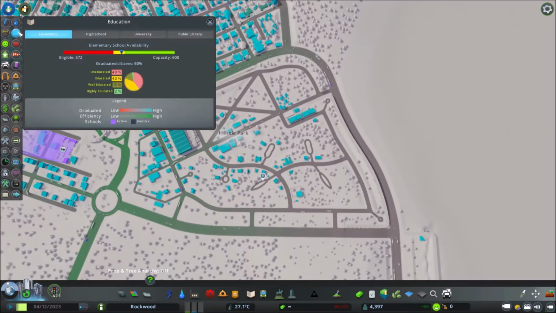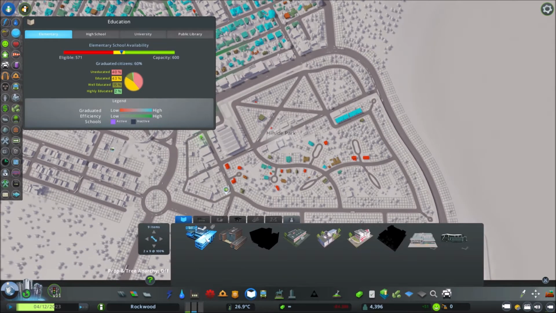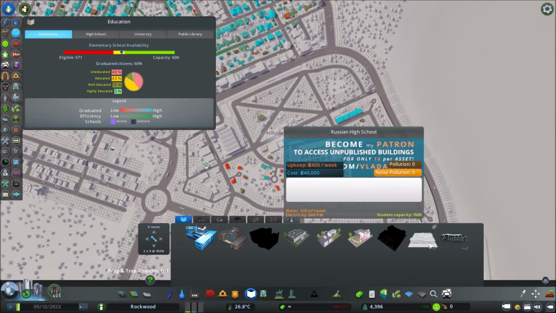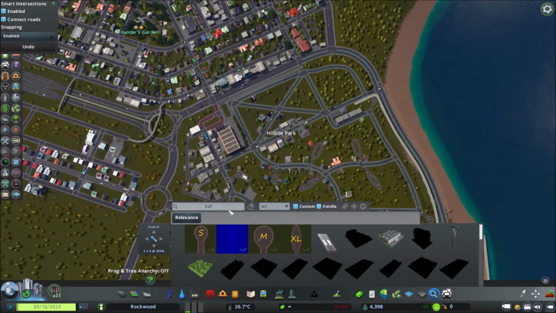I don't need to worry about any of that. So we need an elementary school. So let's put in an elementary school. And I thought I had downloaded some new ones. That's a Russian high school. Okay then. Huh. Thought I had downloaded more.